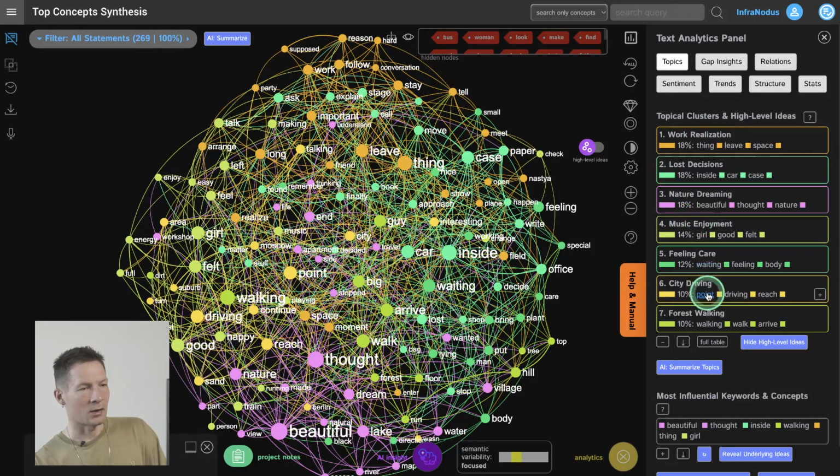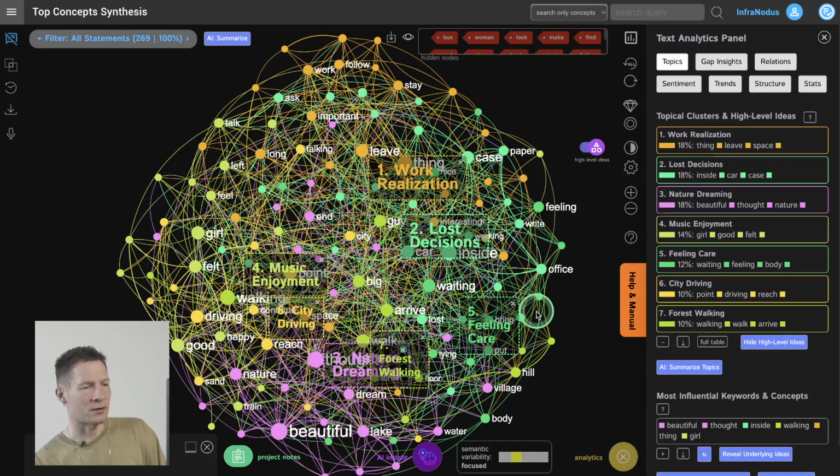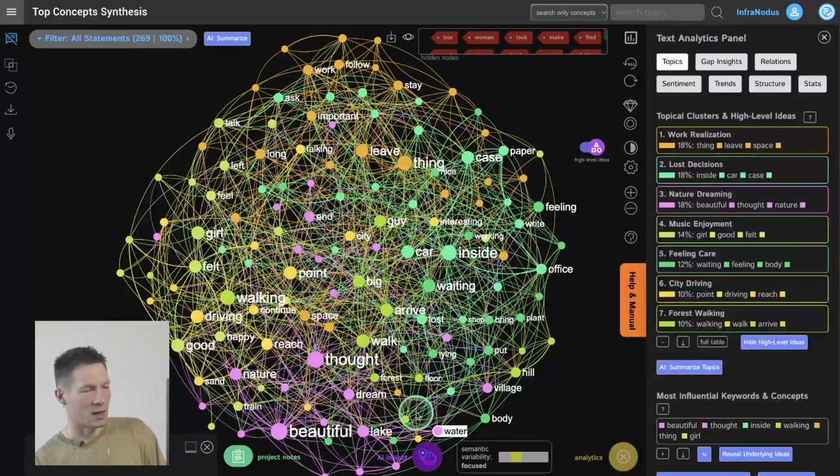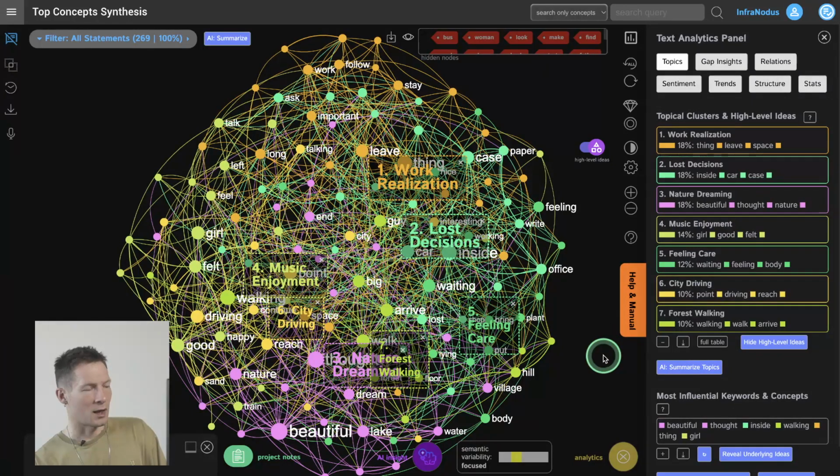And as you can see, InfraNodus automatically regenerated the names for these clusters as we generated them again. So I can also zoom out and try to interpret them again using GPT-3. It's about work, lost decisions, feeling care, forest walking, city driving, music enjoyment, and nature dreaming. So as you can see, it becomes much more specific that I'm thinking a lot about, or dreaming a lot about nature, forest, feeling, and also feeling like there was a decision and that was lost, and so on.